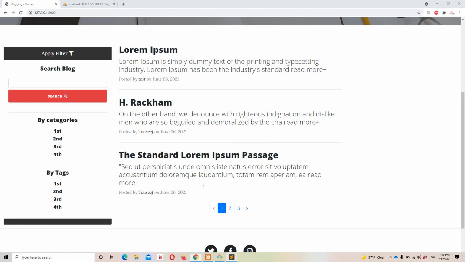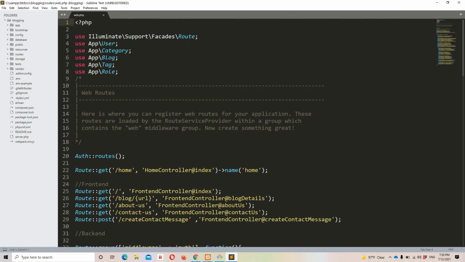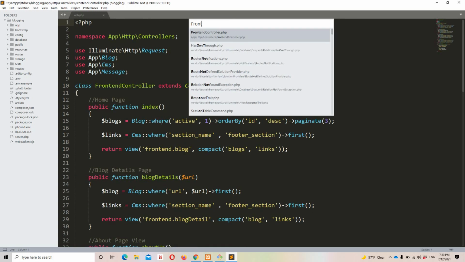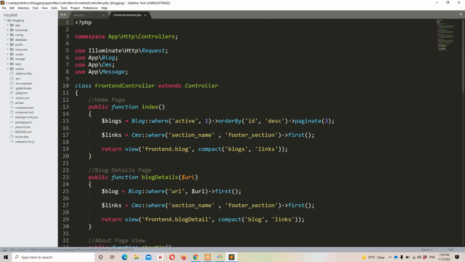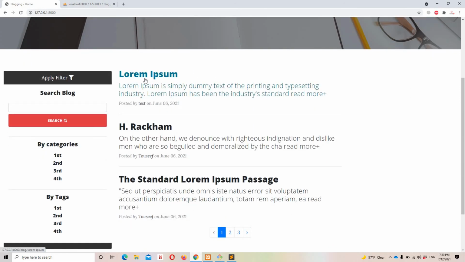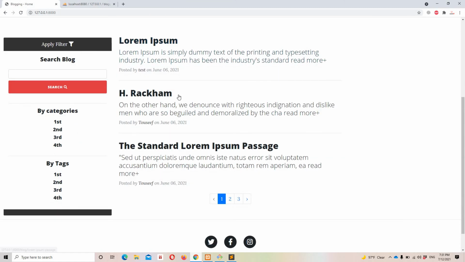So first of all, let's move to Sublime, and I'm going to access web.php. Okay, now this is the route which we are hitting for the home page, the index route. So let's move to front-end controller because I need to make some changes. First of all guys, I need to increase the records per page size right here, which is 3, and you can see it looks odd.